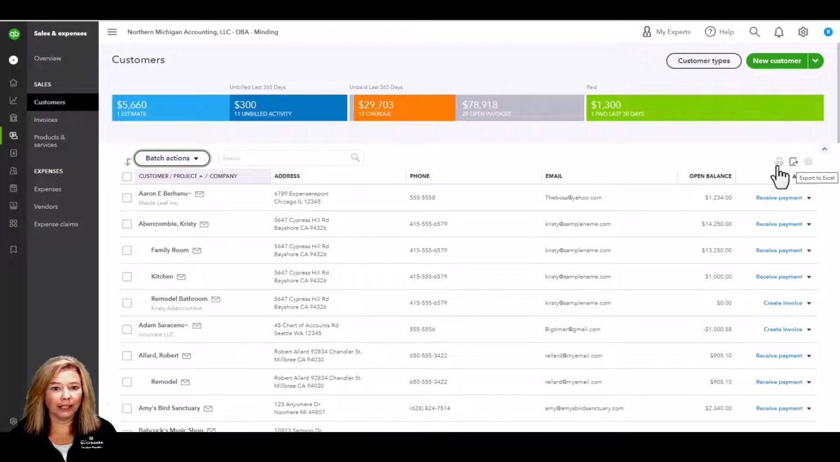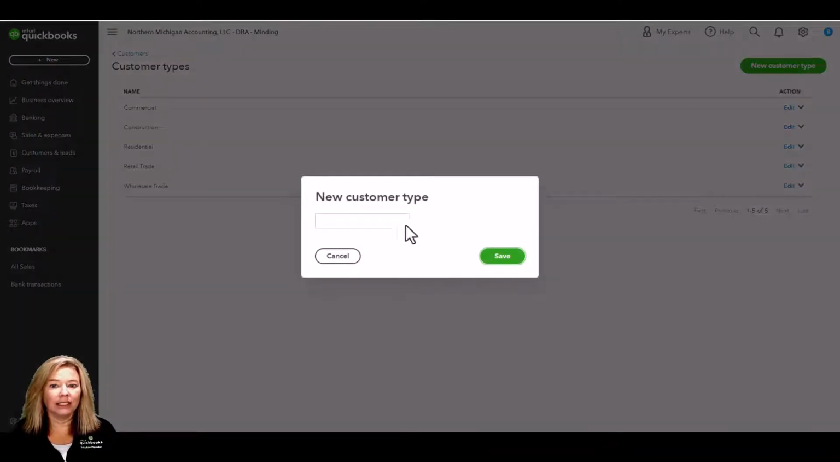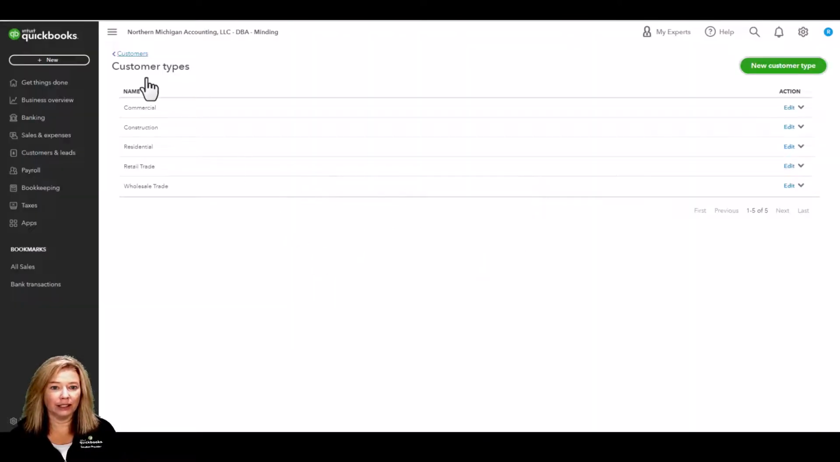Click the drop-down arrow in the Action column to receive payments, send reminders, create statements, create invoices, create sales receipts, and estimates. You can select customer types to bring up your customer type list. You can edit, inactivate, and create a new customer type from this screen. Click Customers to go back to your customer page.